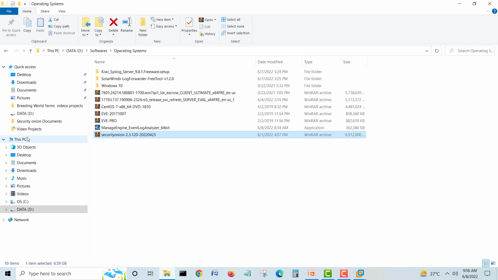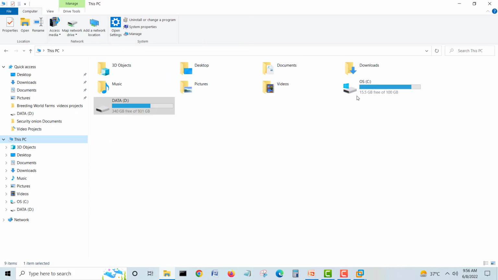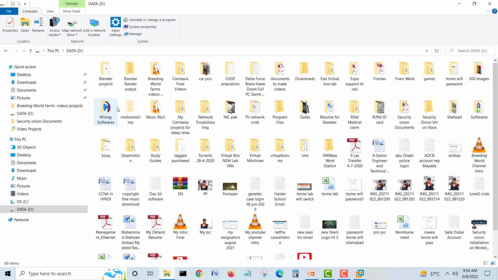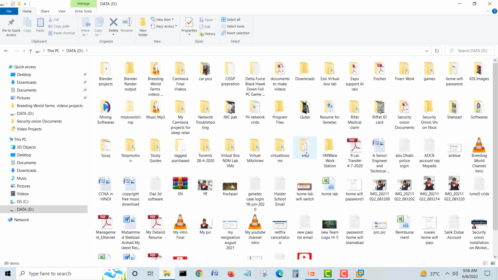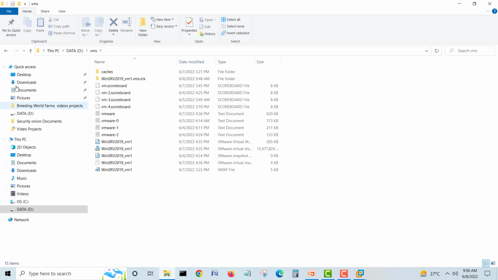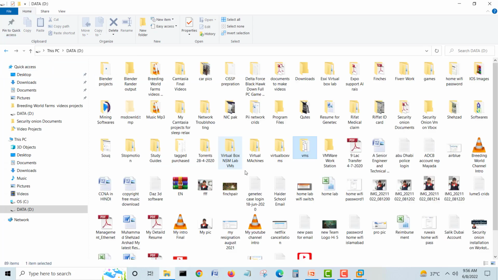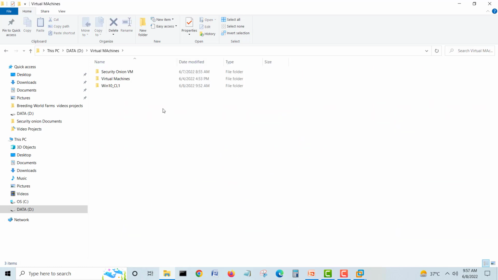If I show you this computer, see, my C drive only has 15 GB, but as we know, Security Onion requires 200 GB. Here 340 GB is free, so I'll use the D drive, and we'll create another folder here. We'll go to virtual machines and go back. I already have one folder. You can create it here. We'll create Security Onion. This is already there, but okay, the folder is there already, so I will use this folder on the D drive.